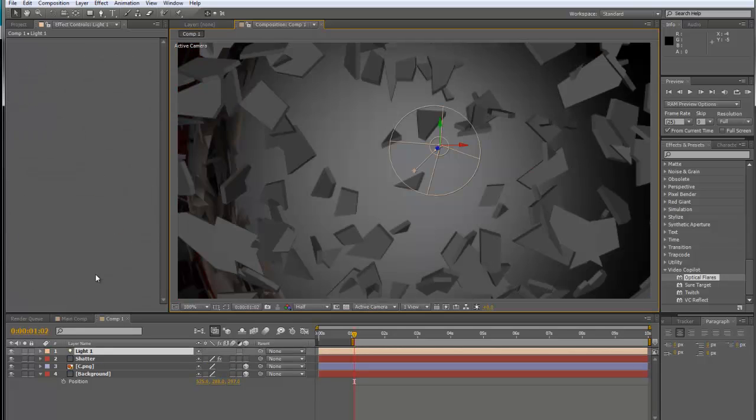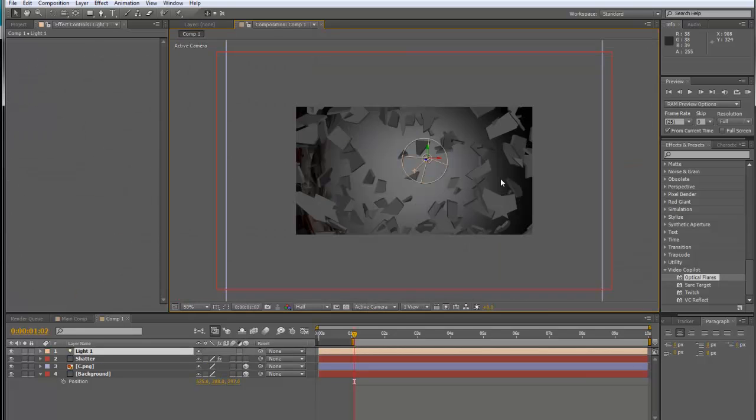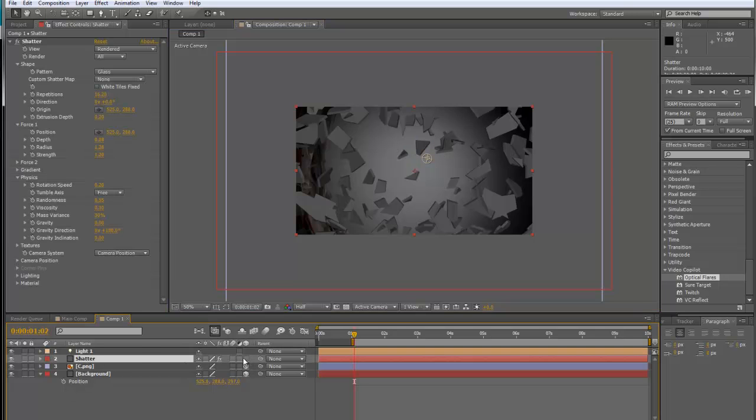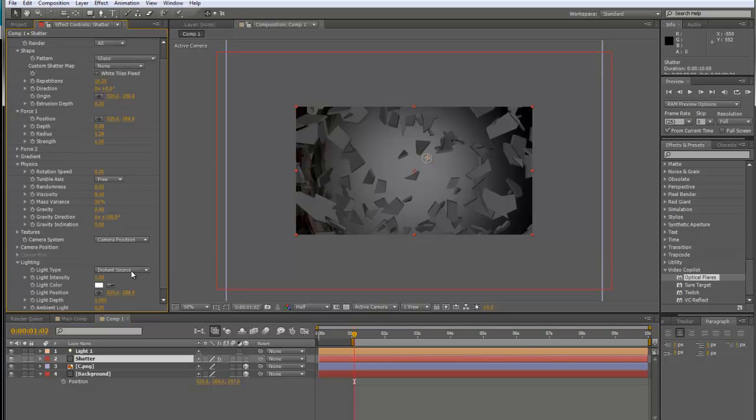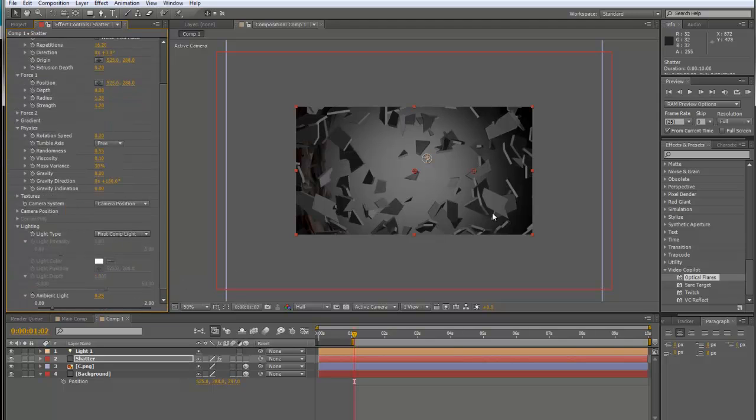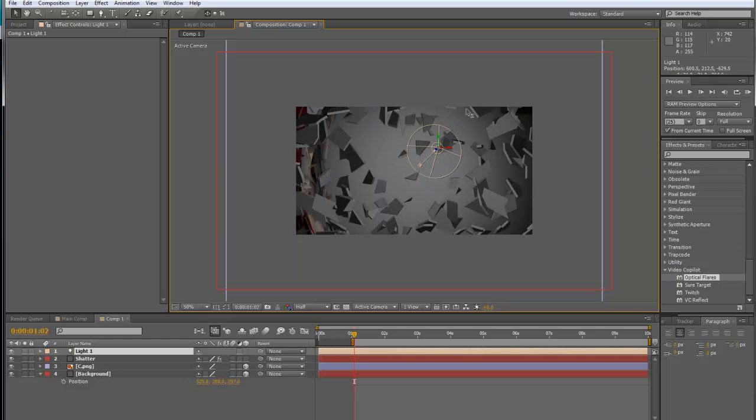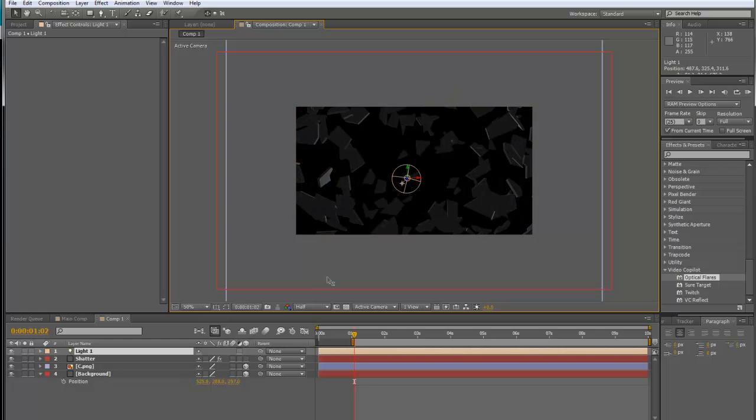We can hit OK. What you've noticed is that because the shatter layer isn't actually a 3D layer, the light has not touched it. However, we can change that. If we come down to lighting and change the light type to first comp light, that will now act as though it's a 3D layer. So we bring it up, we can put it through.